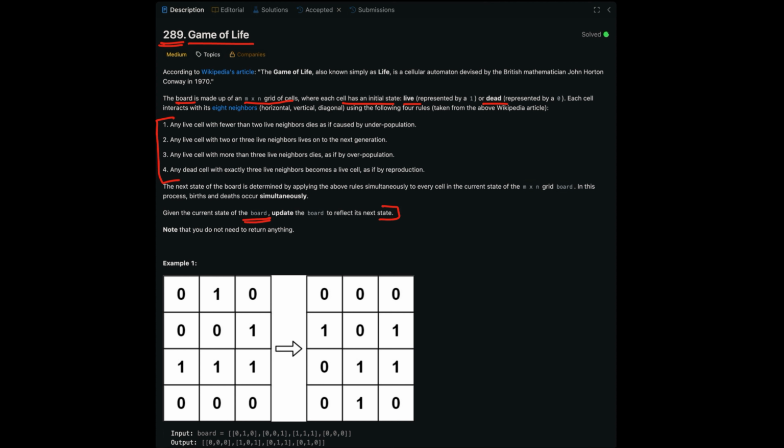This problem statement isn't asking us to return anything, so we need to do an in-place operation to update all of the values. The rules should be applied to the original input, that is the initial state, and not the updated state after we apply them.